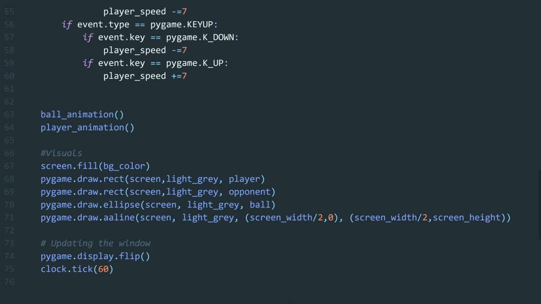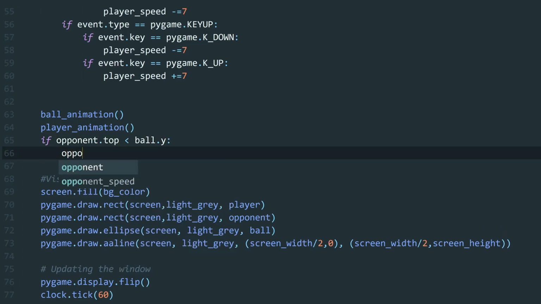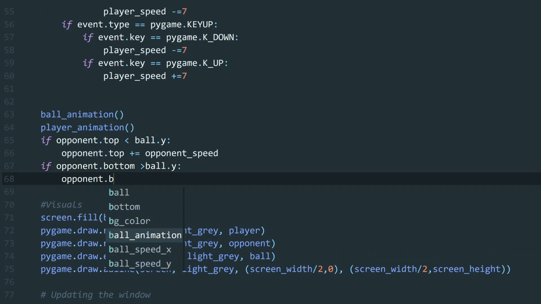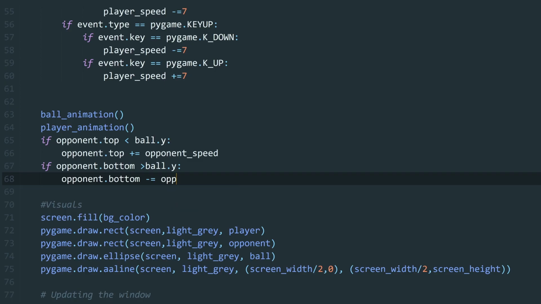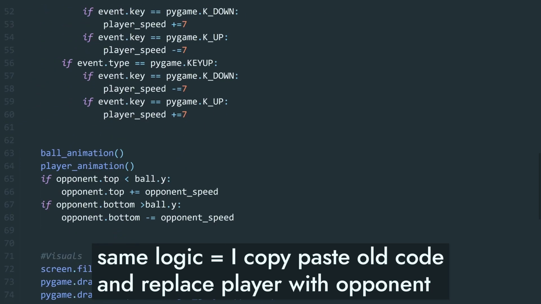And in the loop, I add if opponent.top is smaller or equal than ball.y, then opponent.top plus equals opponent_speed. And if opponent.bottom is greater or equal than ball.y, then opponent.y minus equals opponent_speed. I also want to prevent the opponent from leaving the screen, so I implement the same logic that I used for the player just a second ago.